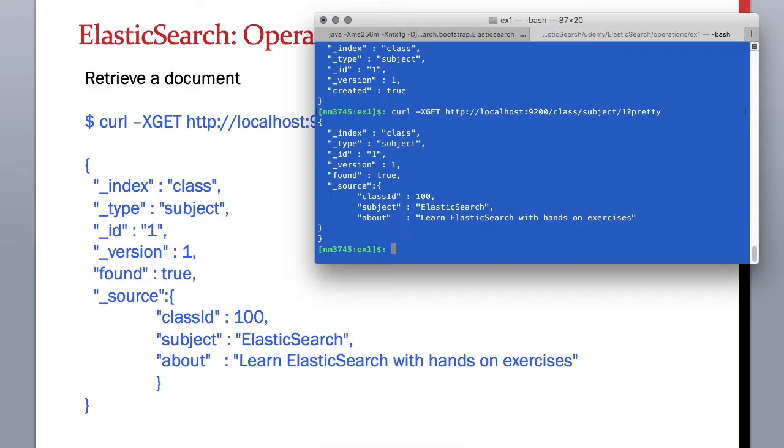And as you can see, we received the document back, and it has the metadata as it was defined, and the version is also correct, and the flag found is true, which means the document was located in Elasticsearch. And within the _source, this is what we are interested in. This holds the data in the raw format. So you can see we have class ID with value 100, subject, and about with the values as we had set. So it all looks good to me, and this is it.